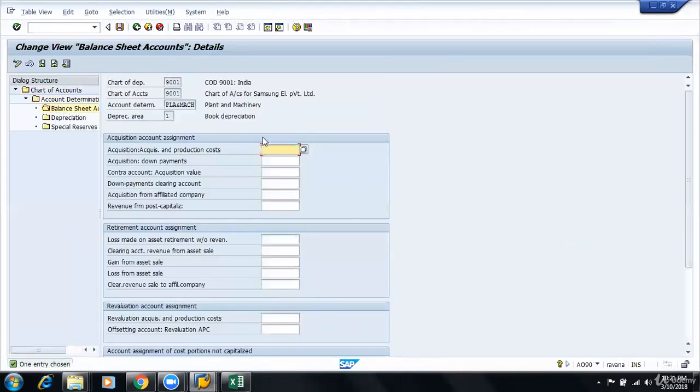Yes. There are a few GL accounts. For example, for acquisition, you need to assign a GL. For retirement, you need to assign a GL. For gain from asset sale, you need to assign a GL, and so on. So I'll be creating a few GLs. Let's create them one by one. For acquisition, you need a GL. Let's go to FS00 and create the GLs one by one. Let me note down how many GLs we are creating.